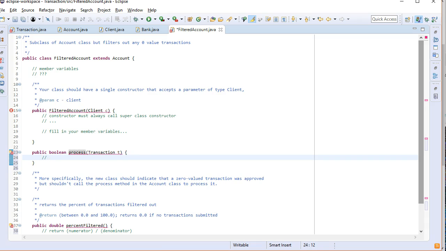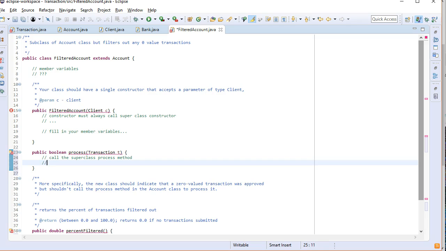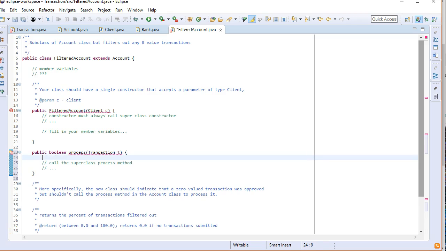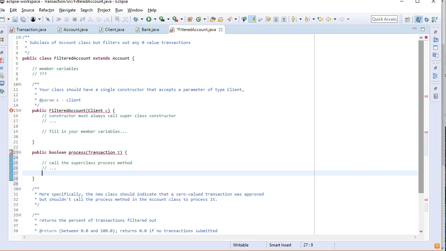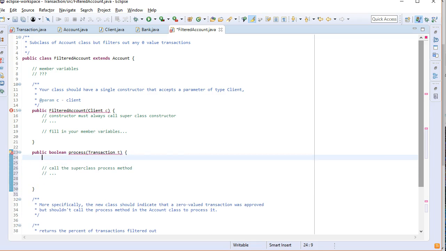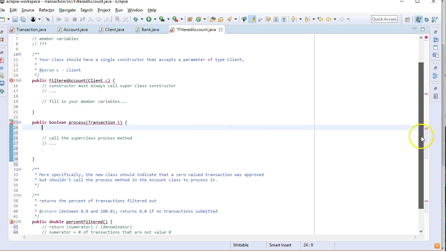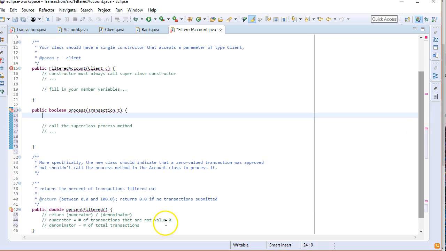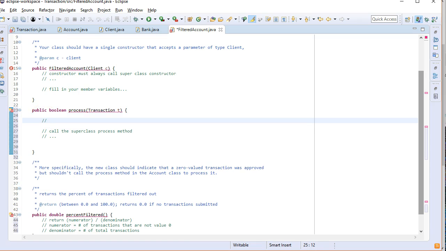So let's put in here, call the superclass process method. I'm not going to tell you how to do that. That's what you're going to have to look up. Now, we probably want to do something before it, and we may want to do something after that. So let's think, what do we need? The numerator is the number of transactions that are not value 0. The denominator is the total number of transactions. Well, if we get called for process every single time there's a transaction, we can easily keep track of that second one, right? So the denominator.